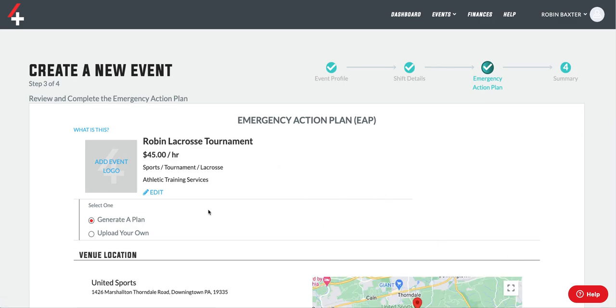Now, if you have an emergency action plan already for the venue that you're hosting your event at, you can simply click this Upload Your Own and upload that document. The athletic trainers that you've hired for this event will have access to that so they can review it in preparation for your event. If you don't have an emergency action plan, the platform's going to generate one for you.